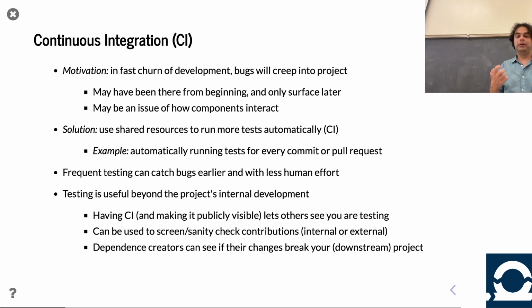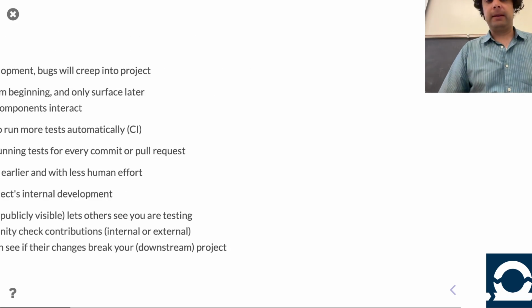And so this is really, really helpful for checking external contributions, internal contributions. Let's say you are trying to modify someone else's project, and you're not sure if you're breaking it or not. Test and see how you kind of see that.